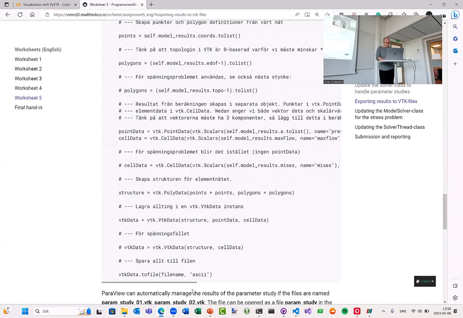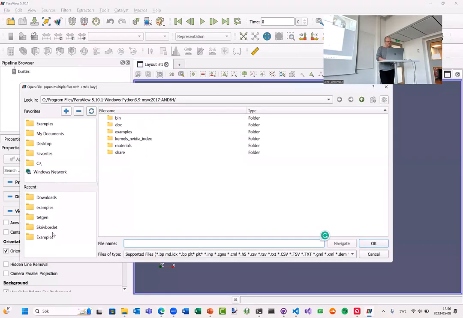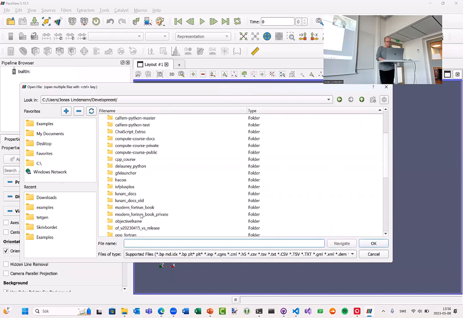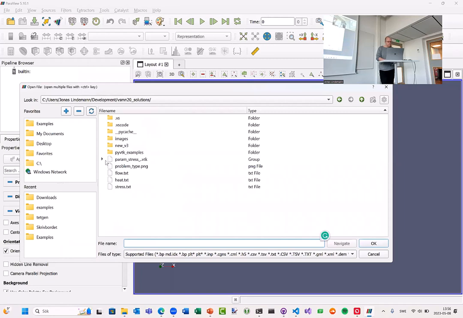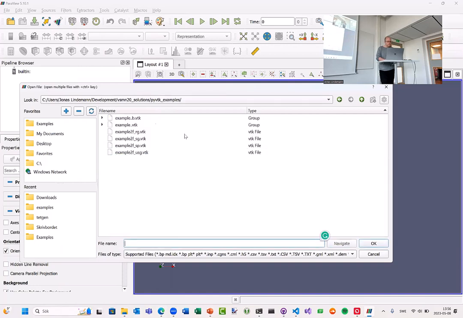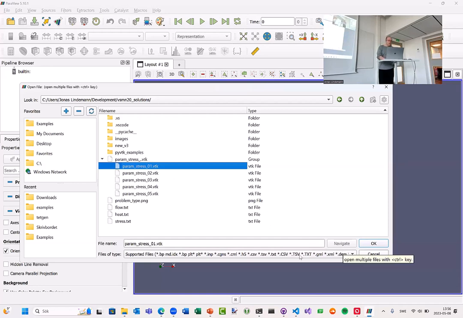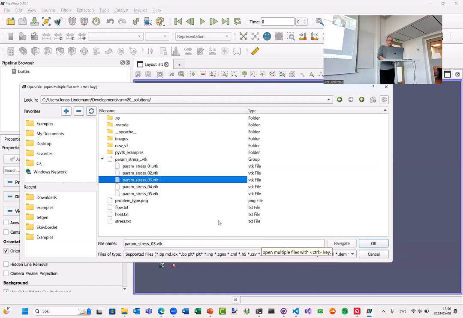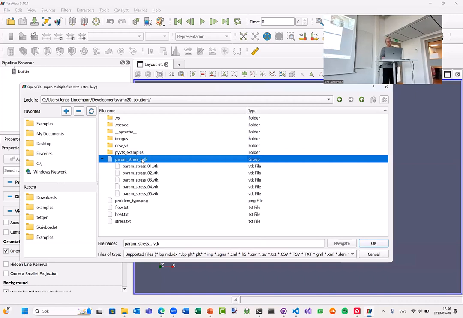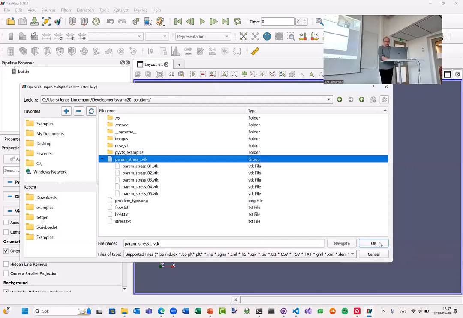Now I will show you how it can look. This is a parametric run as well. We will generate one VTK file for each step in each parameter value. And if you have a lot of files that are named with numbers like this, VTK can load them all into the same visualization.